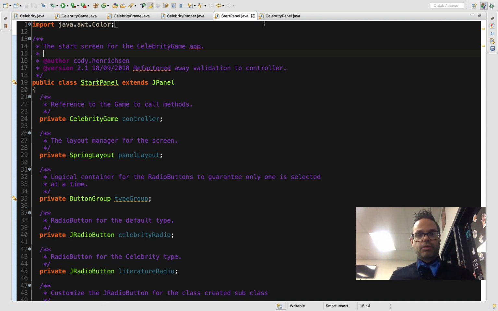The first one we'll be working with is the StartPanel.java. That's the first screen that will be shown to the user when they open up the CelebrityGame. As we look at this again, it extends JPanel, which means StartPanel knows everything that JPanel knows and then some because it's a custom subclass. So you can do cool stuff with that.